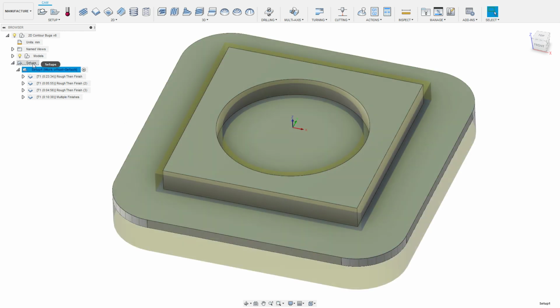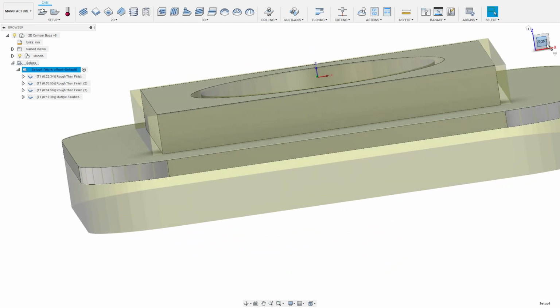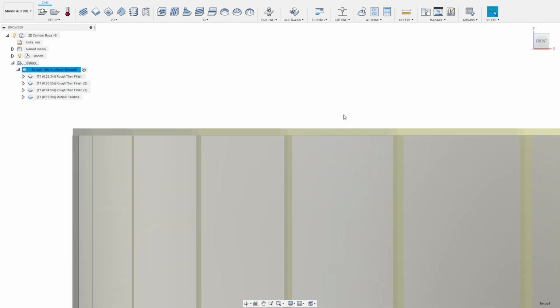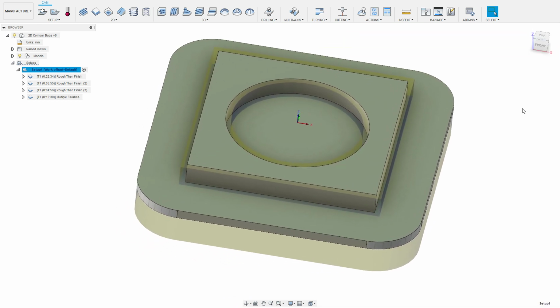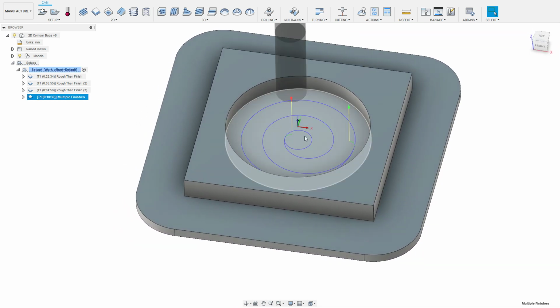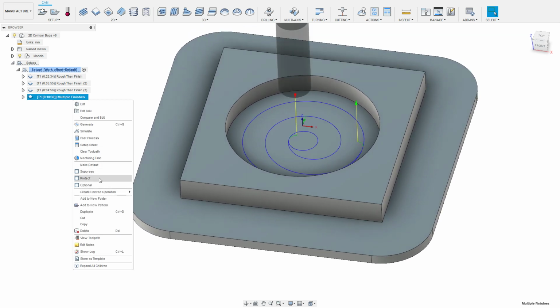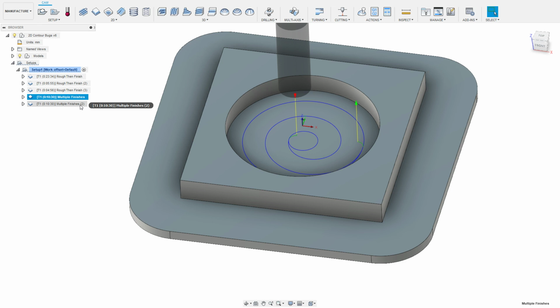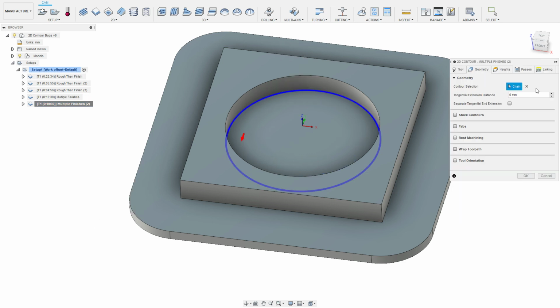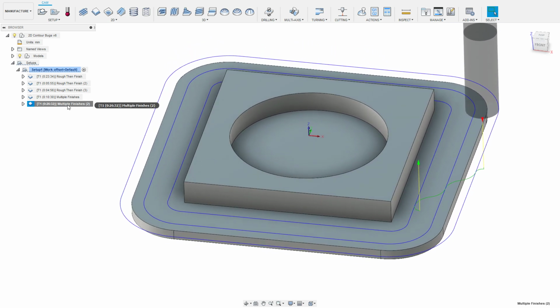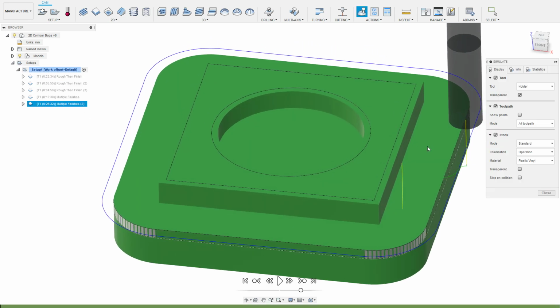So the keen-eyed among us may have noticed that I've actually got a little bit of stock here above the part. So in real life, you'd also want to do a finishing pass on the outside here. So an easy way to set that up is I can just duplicate this and then switch my geometry over and hit OK. And instead of showing the whole thing, let's just look at this one only.